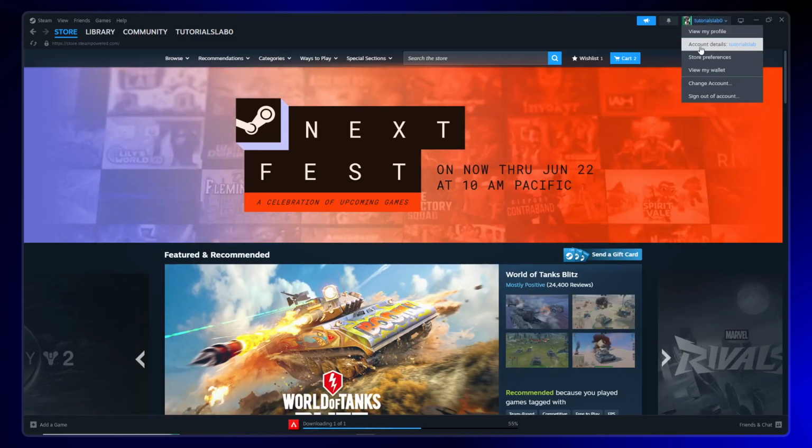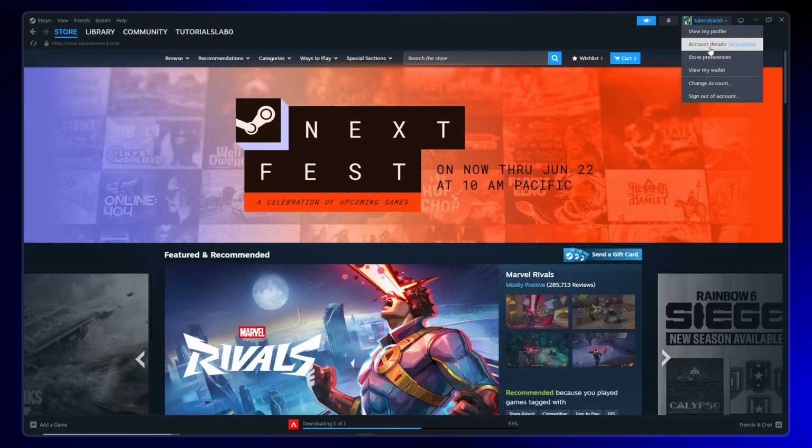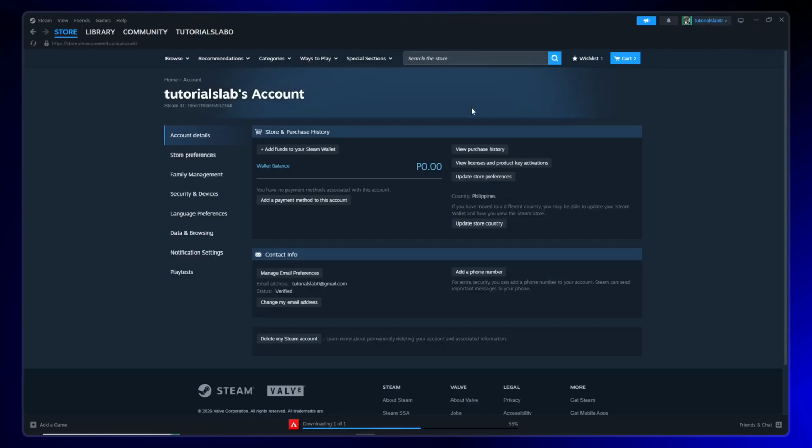From the drop-down menu that appears, look for and click on Account Details. This option will take you to your main account management page where you can view and modify various settings related to your Steam account. Clicking on Account Details is essential as it gives you access to all your security and session information. Next, you'll see a left panel with different account management categories.